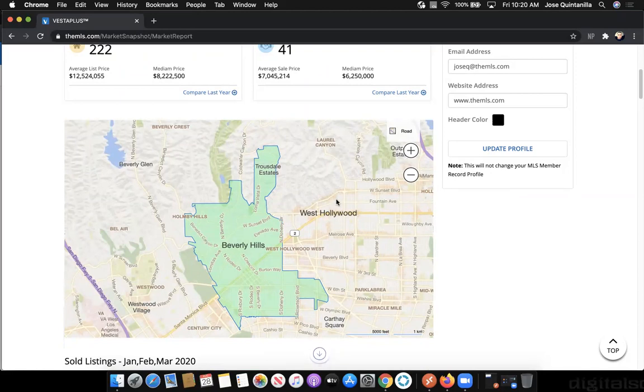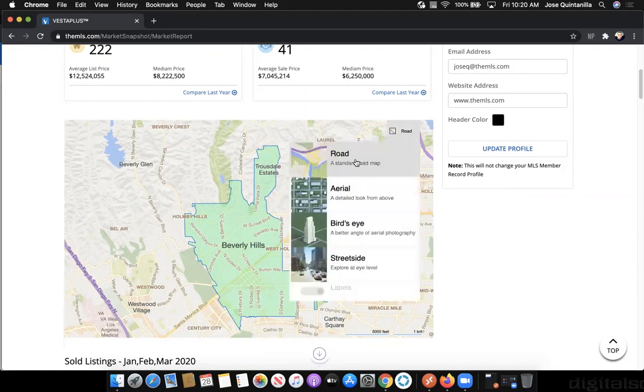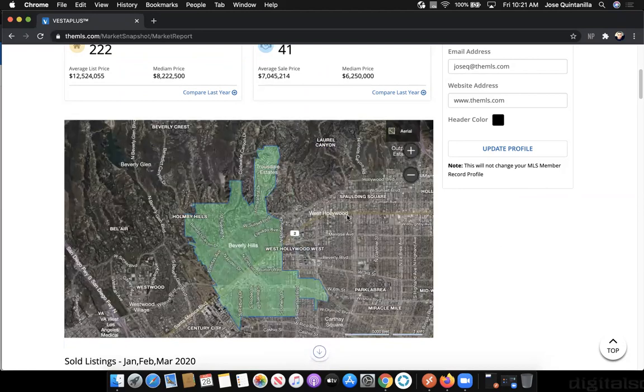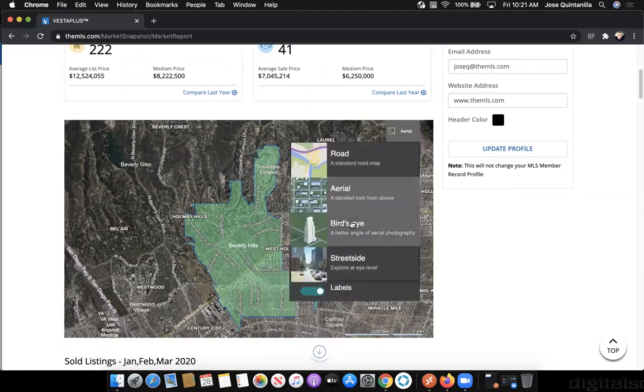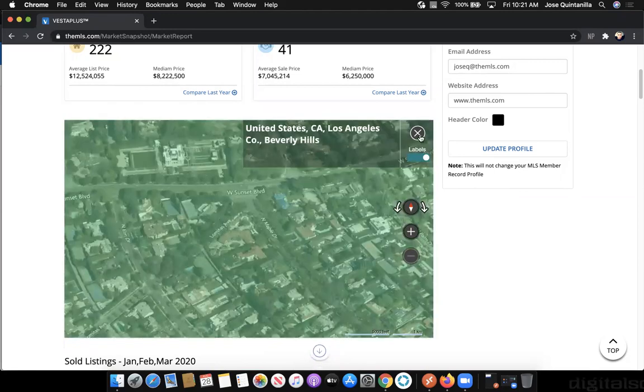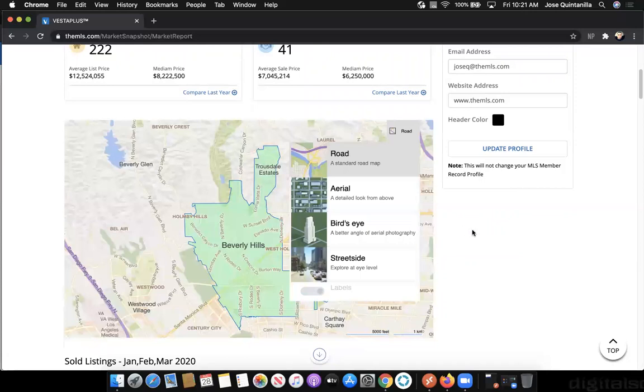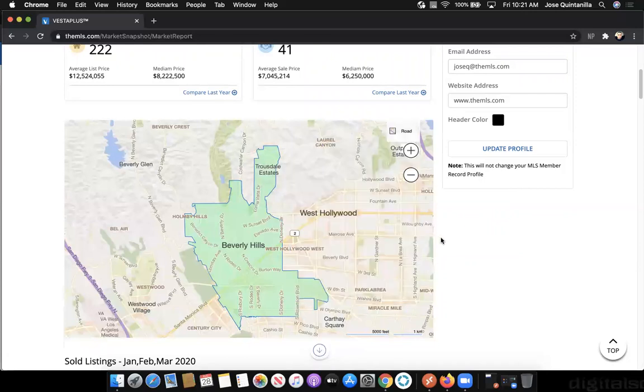Like I mentioned earlier, we can change the map view. Here in the top right, we have the different map views. If I want to look at this in an aerial view, I can go ahead and change that to a different view, or a bird's eye view, or I can just come back to the road or street side. So that's the map option. We just put it there so you can see exactly what area you're covering.